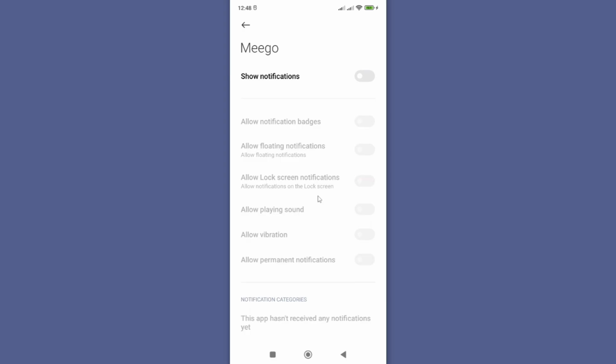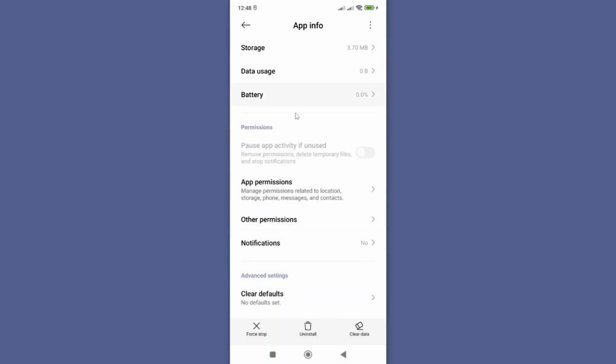From now henceforth, you'll never again receive any pop-up notifications or alert from this app unless you go ahead and turn them on again. So that's how you can permanently turn off alerts or notifications from Meego app.